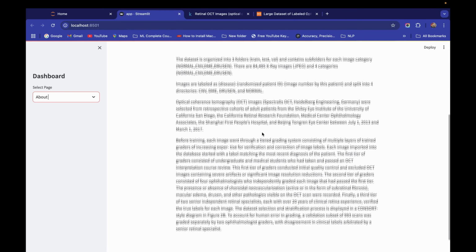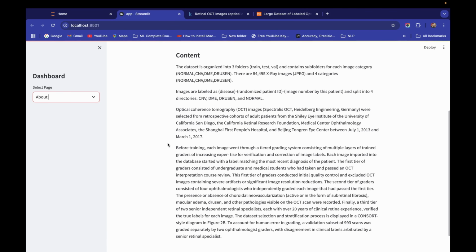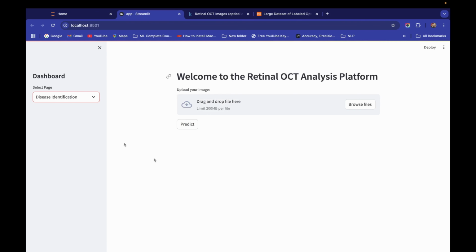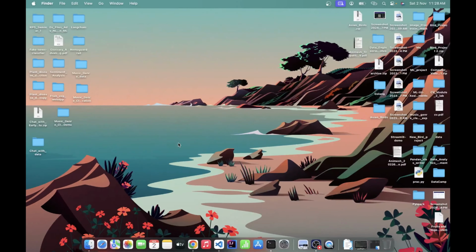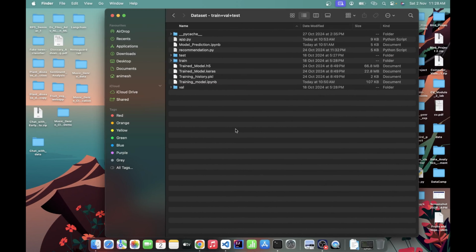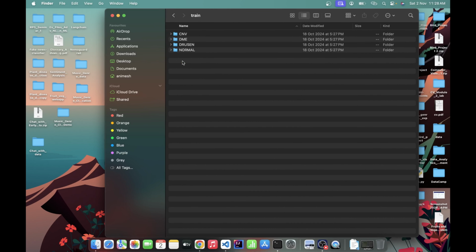Okay, so this is all about the data set, and if I go to this disease identification part, this is our platform where we will predict the disease. Before predicting the disease, let me show you exactly how our data looks. These are the folders: train, valid and test. If I go into the train part, these are the categories, these are subfolders. These are the diseases, and this is the normal retinal images.